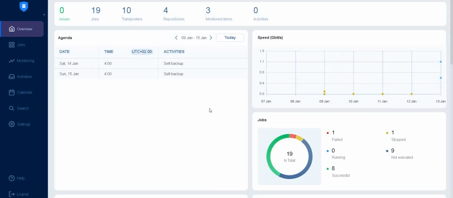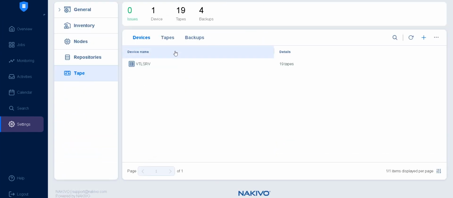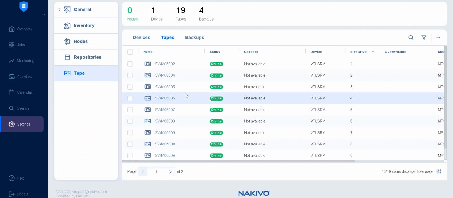In this video, I show you how to manage tape cartridges in NAKIVO Backup and Replication. Log into the solution, open Settings, select Tape at the bottom of the General menu and click the Tapes view. Here you can find detailed information about the tape cartridges added to the NAKIVO Backup and Replication inventory.